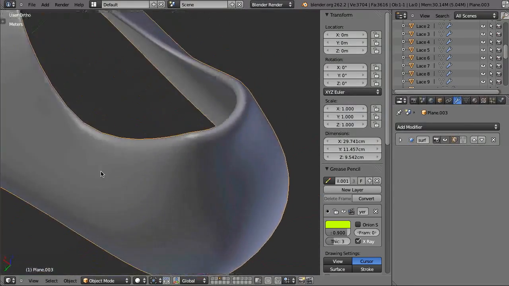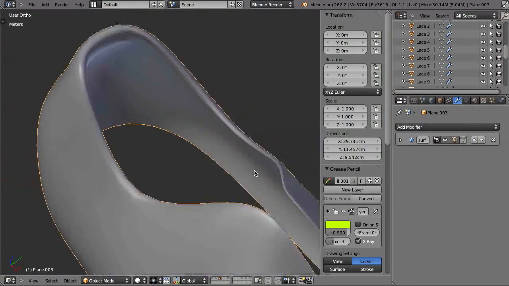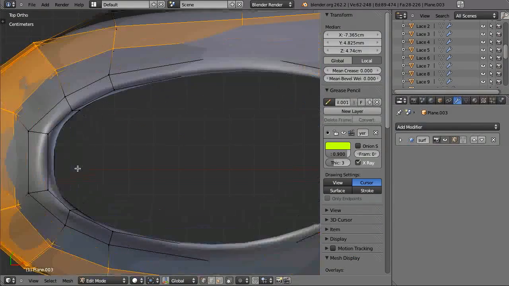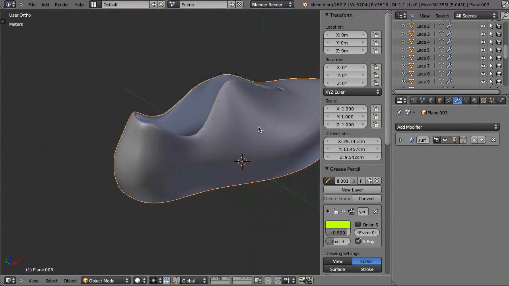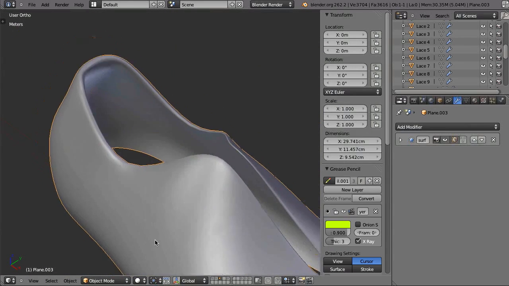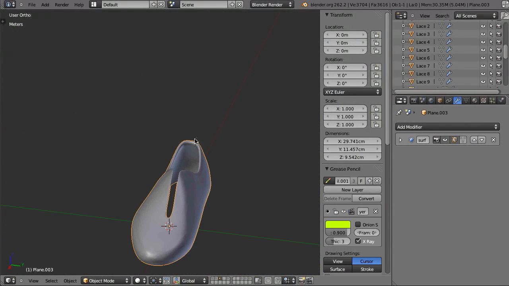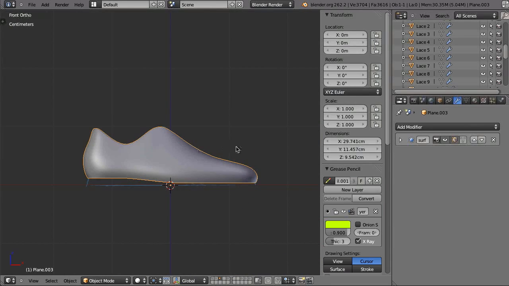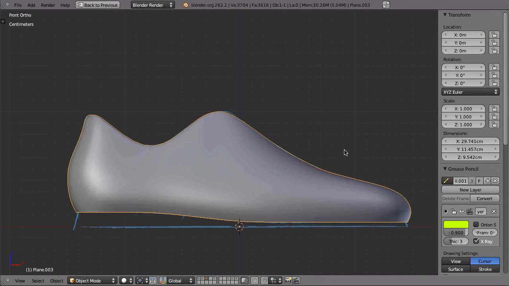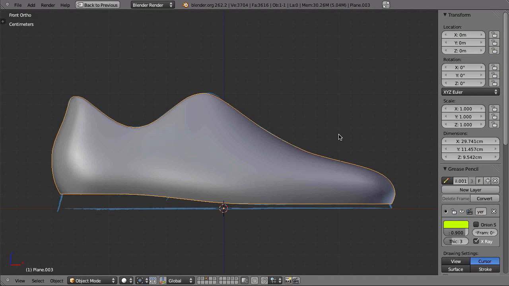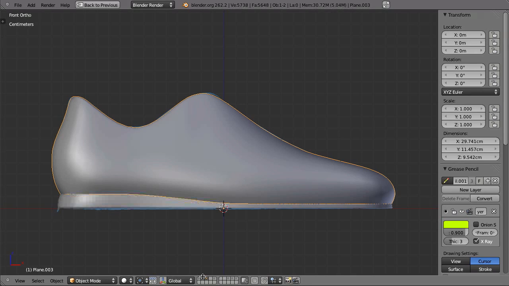So let's see. Okay, yeah, it doesn't actually look too bad. So that's basically, I would say at this moment, everything you need to know about how to model the shoe. And now let me show you how we start working on generating the leather parts which are then sewed over the shoe.